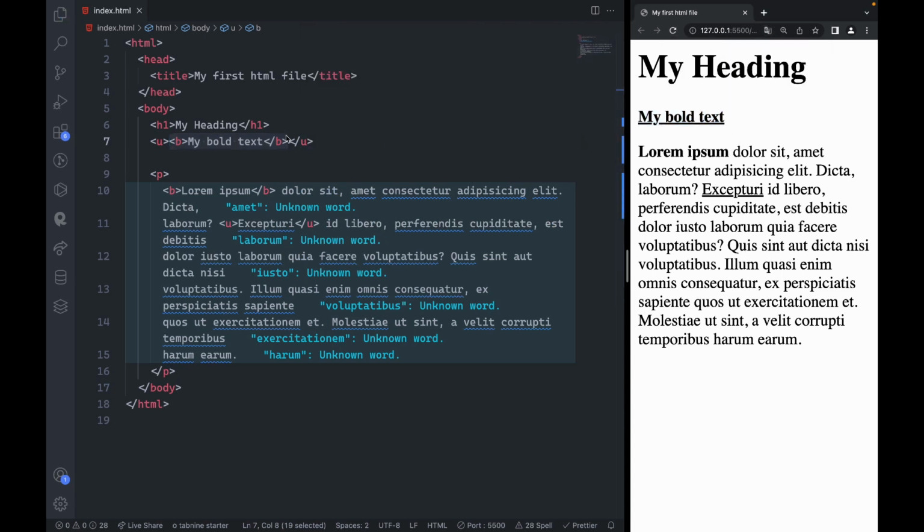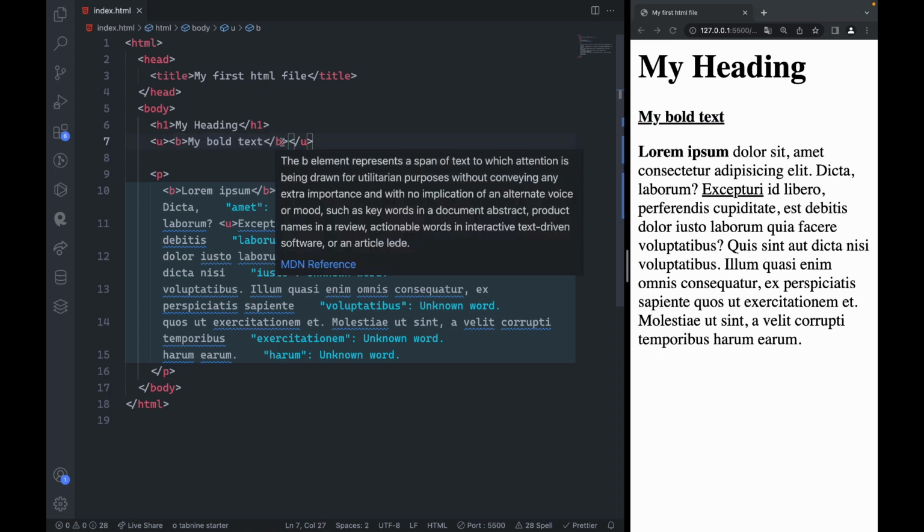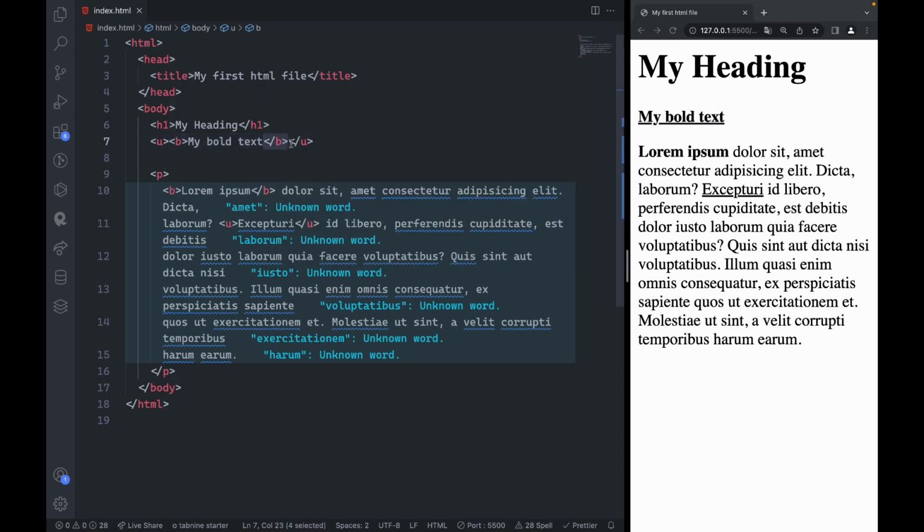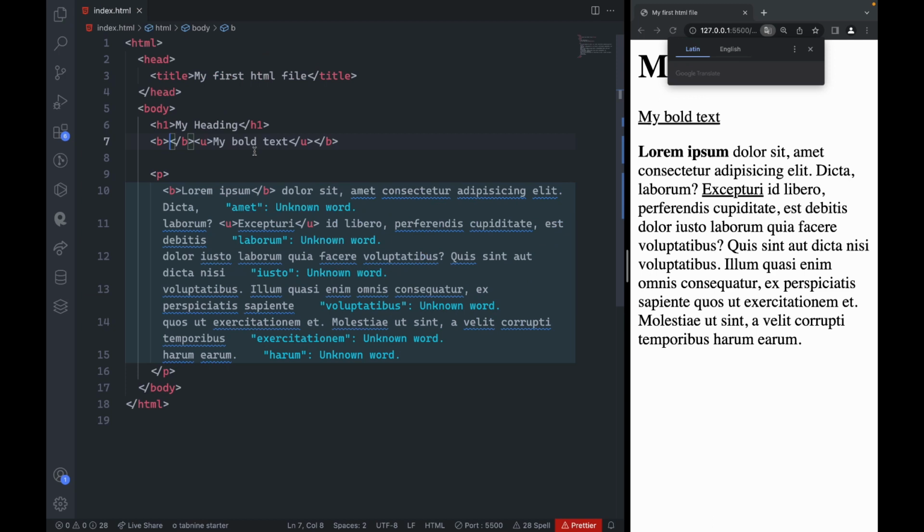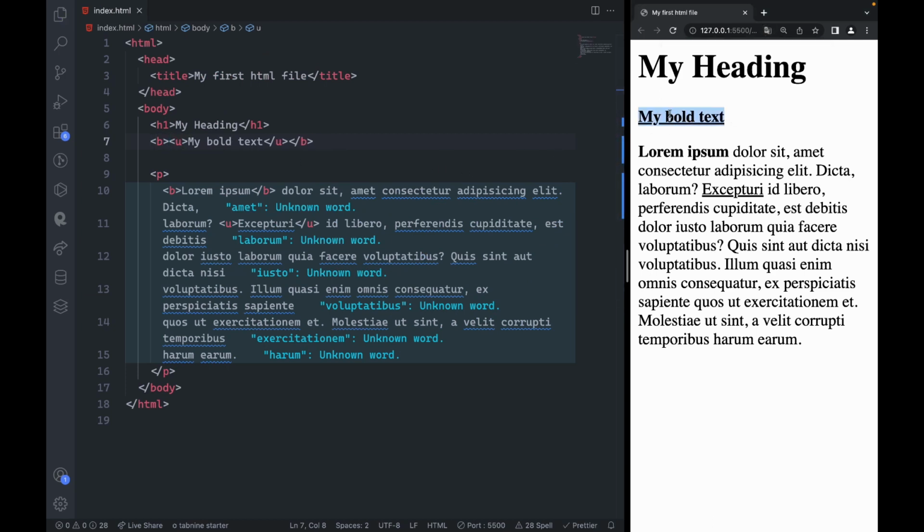Right. So it can be reversed, like you just add the U tag first and then the B tag here. So let me just go ahead and grab this and reverse this. Let me just remove that. Alright, so now it's working the same.